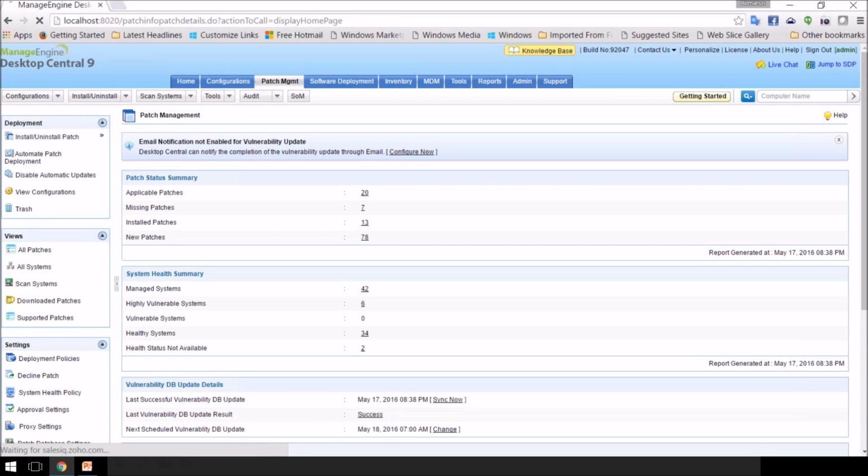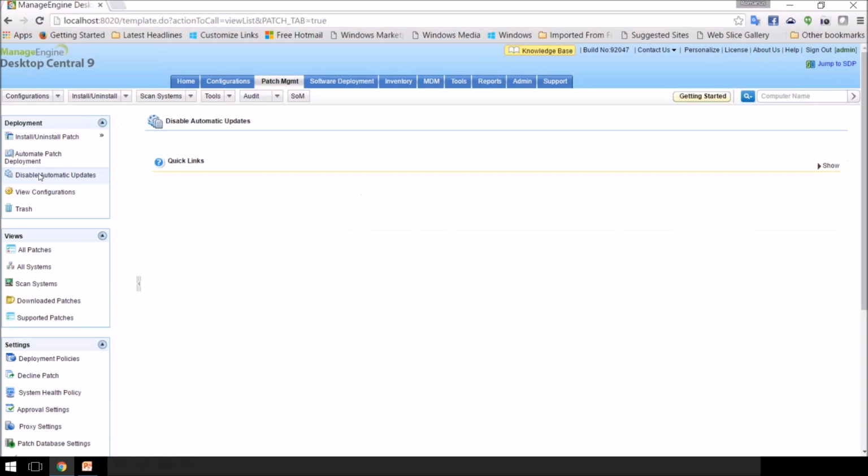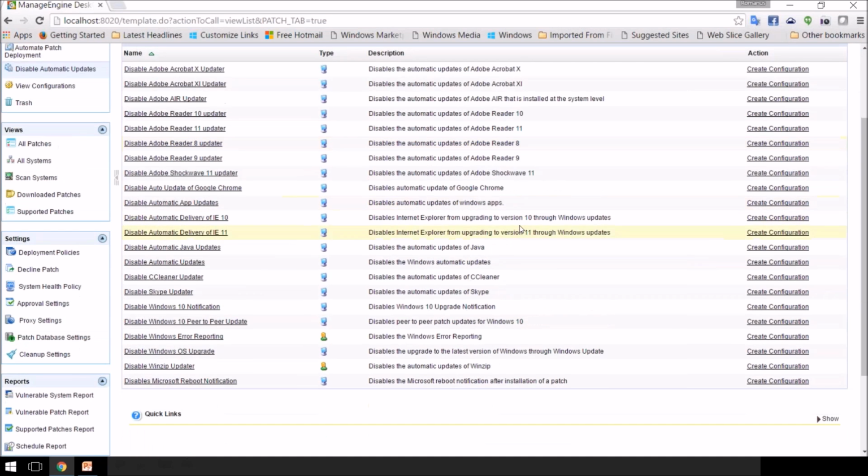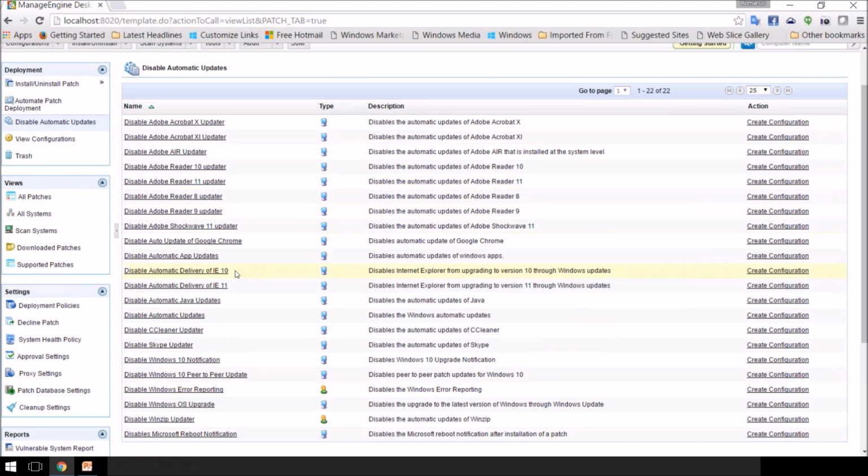Now, there is an easy and simple way to do it for the entire network. Come to the deployment. Under the APD, you have disable automatic updates. Just click on that. The most popular and widely used third-party applications are available here. You can just click so that the settings are created for you, and you can deploy to the entire network or to the specific computers that you need.